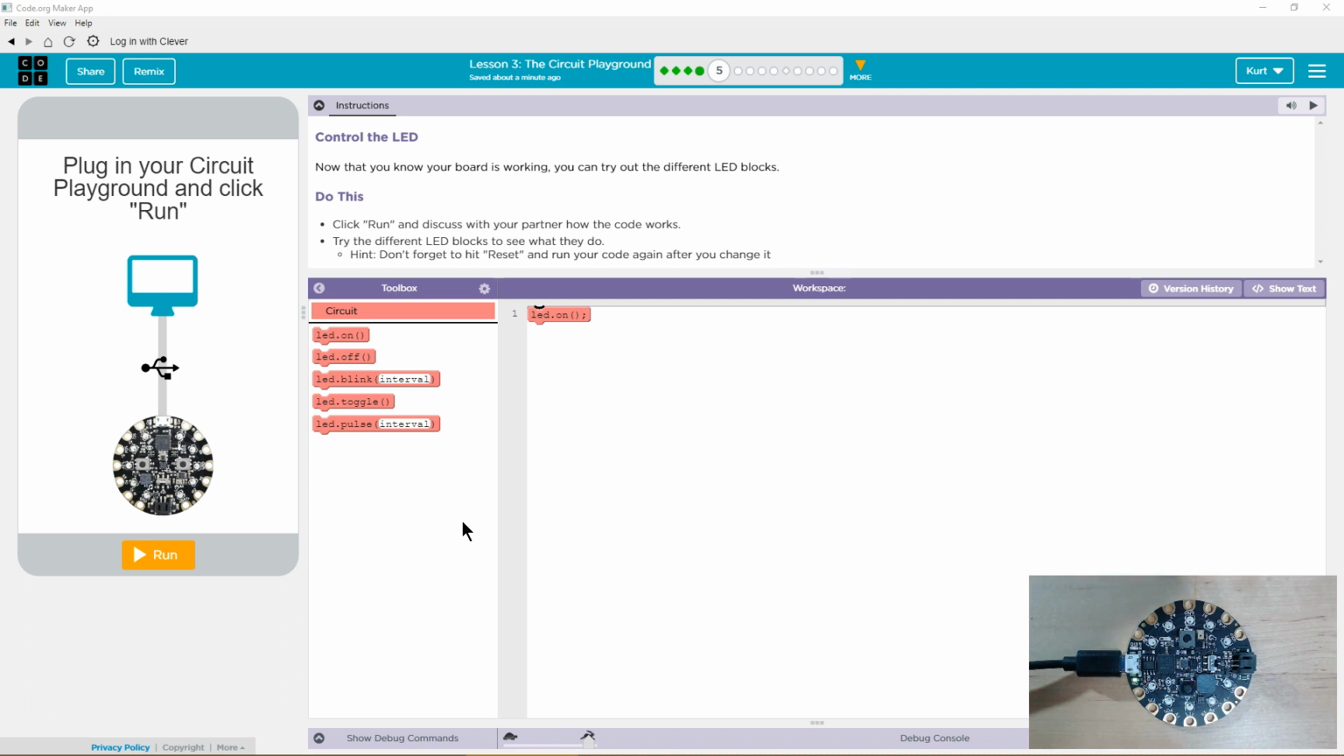Control the LED. Now that you know your board is working, you can try out the different LED blocks. Awesome, because I saw them all light up when we turned it on. Click Run and discuss with your partner how the code works. Oh, I guess we're partners again.